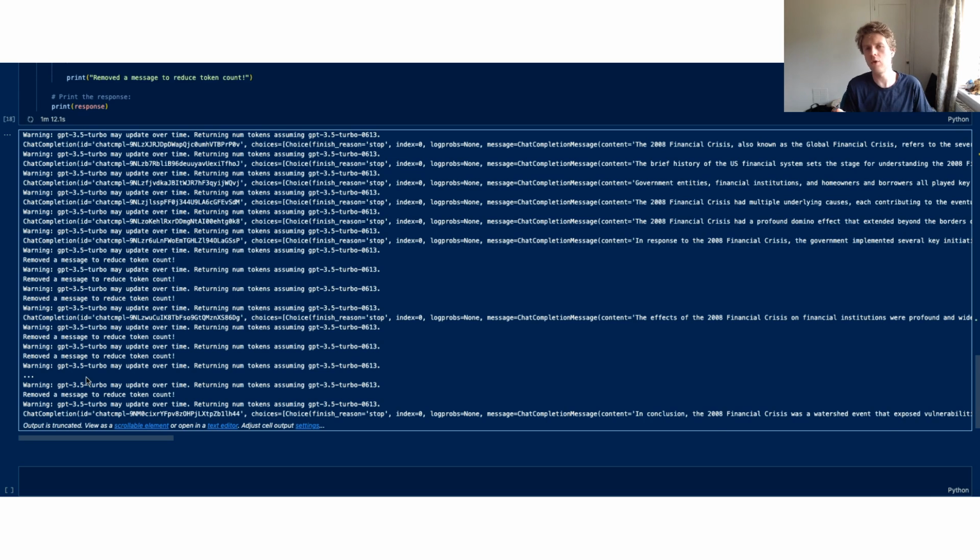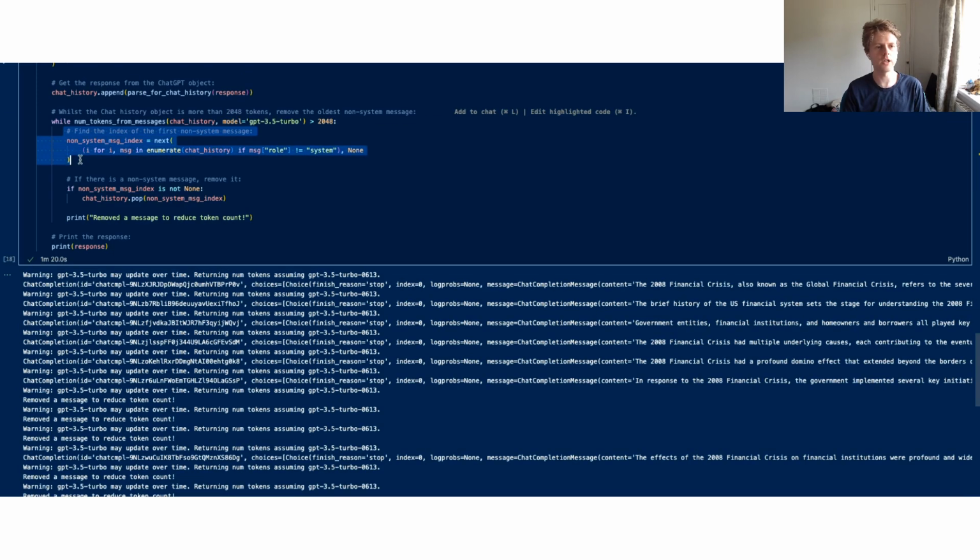Now, this isn't the only method that you could use to prune the chat history. Another way you could do this is, rather than removing the oldest user or assistant message, you could also summarize the entire message history with another ChatGPT call. And after you've summarized it, you could then delete that old chat history and start with a summarized version. And you would keep re-summarizing as you hit over 2048. We'll look at summarization methods when we look into the LangChain content.